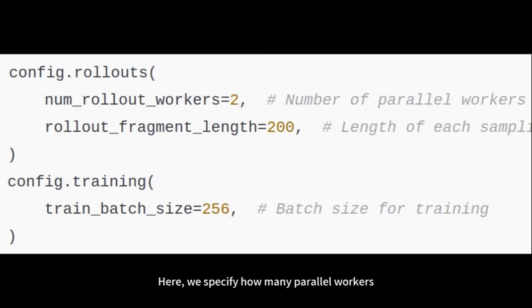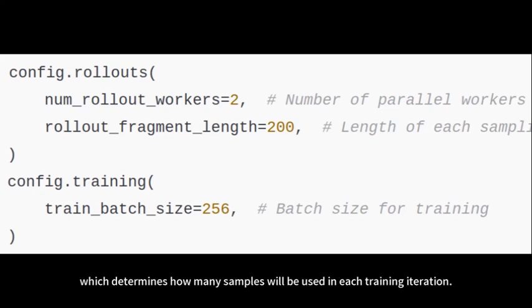Here we specify how many parallel workers we want to use for rollouts, which allows the agent to gather experiences in multiple environments at once. We also set the batch size for training, which determines how many samples will be used in each training iteration.